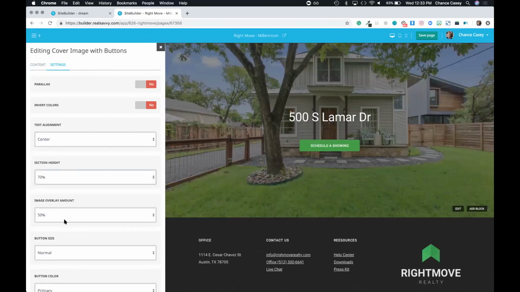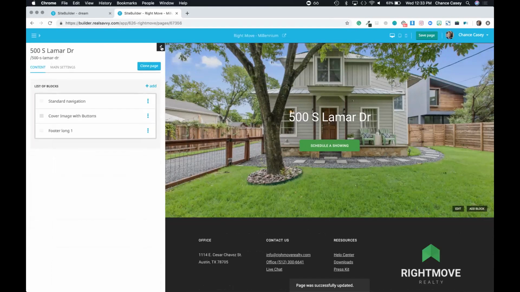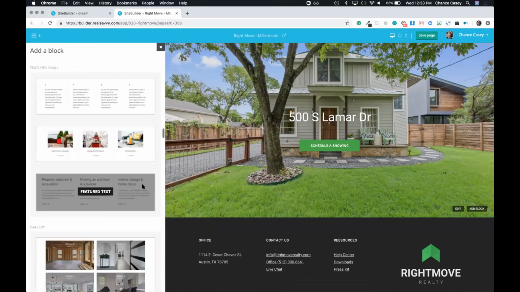So we get a better shot, and then I can turn my overlay down just a bit. So that looks a little bit cleaner, and I'll go ahead and save my page. And so really building out the rest of the page is just following more or less those same steps. So for this one specifically, we'd probably want to add text descriptions.